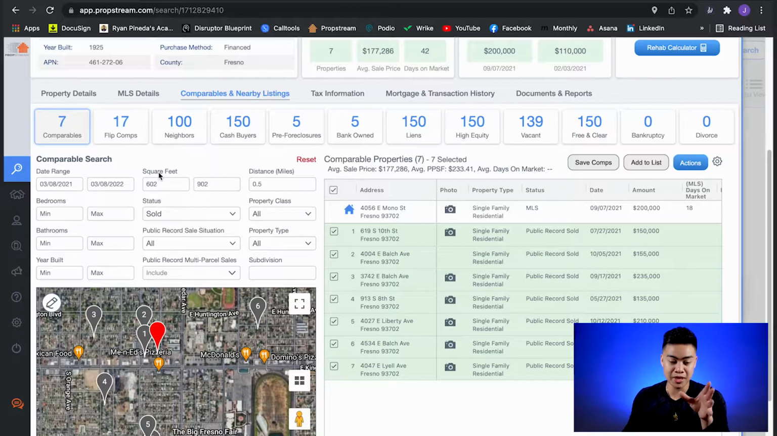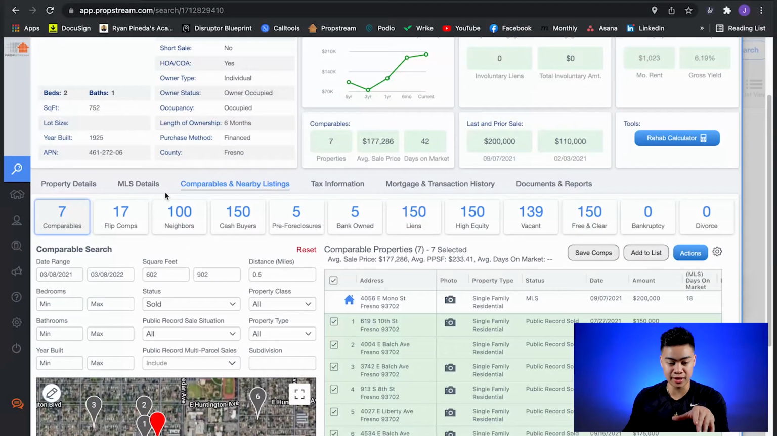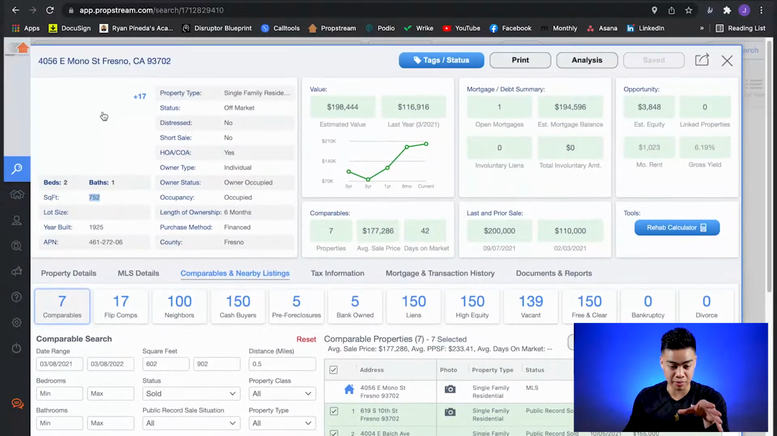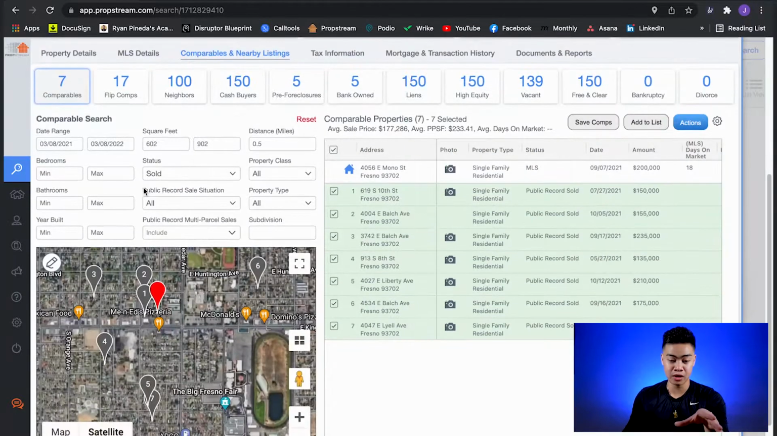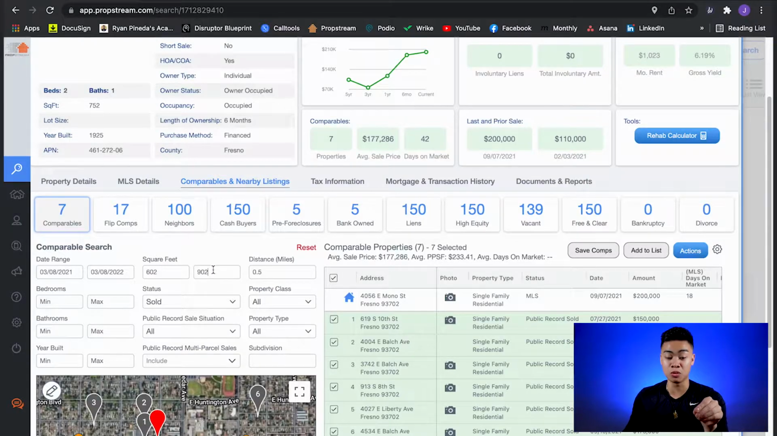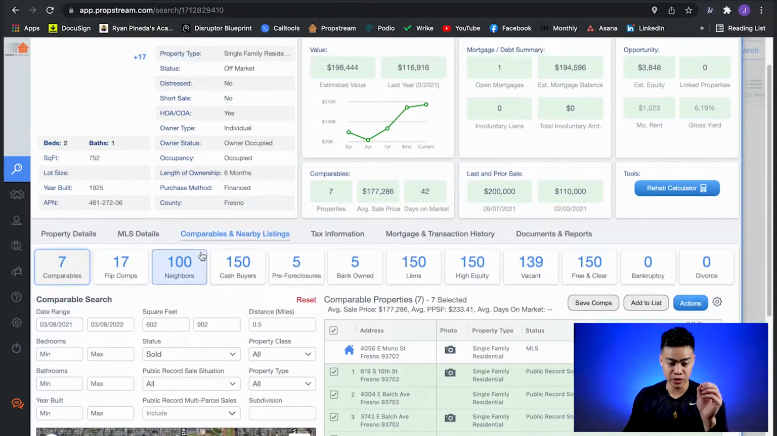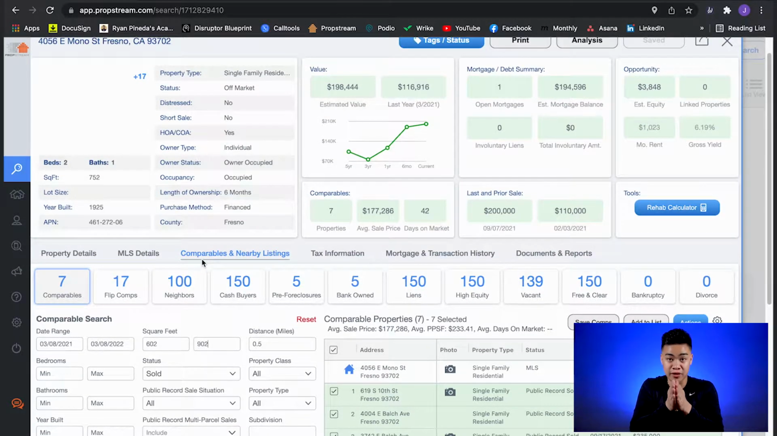They are also filtered by square footage, and how these are auto-populated is it takes the square feet of the subject property, so this is our property that we're trying to find the ARV on. The square footage on this property is 752 square feet, as you can see right here. And how this square footage is auto-populated is it takes plus or minus 20% of that square footage. So it takes 752 square feet, and it goes plus 20% of it to get to the 902 number, and then it goes minus 20% of that to get to the 602 number.